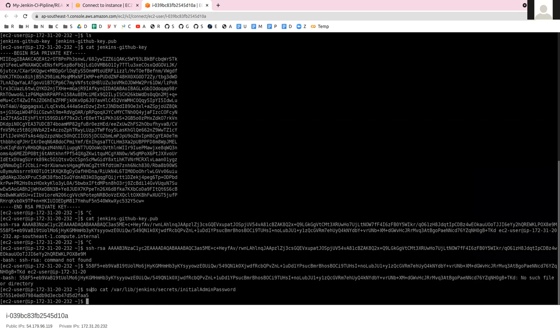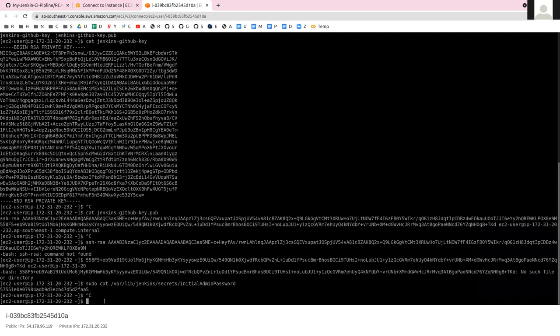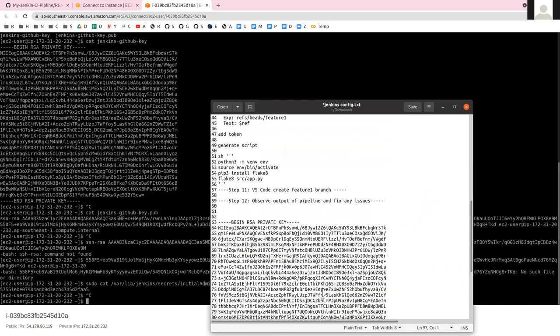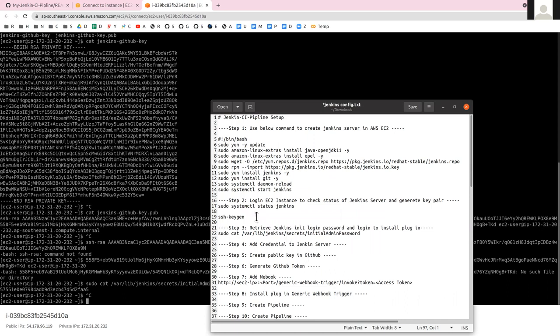So we run this command. Then we will get these tokens here, this particular password here. So we just copy paste this. We also list it down somewhere. Maybe I can just simply list down here, retrieve the password.